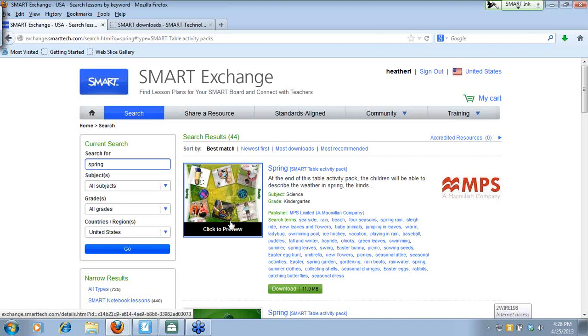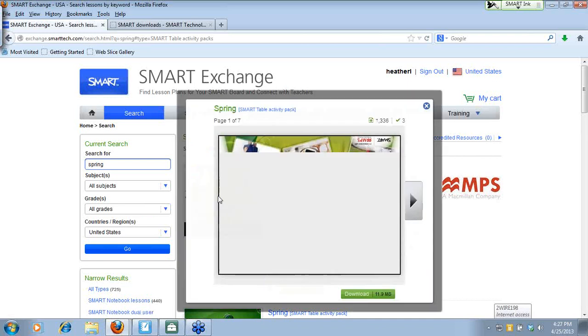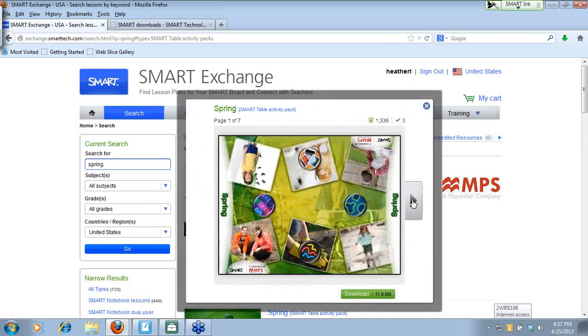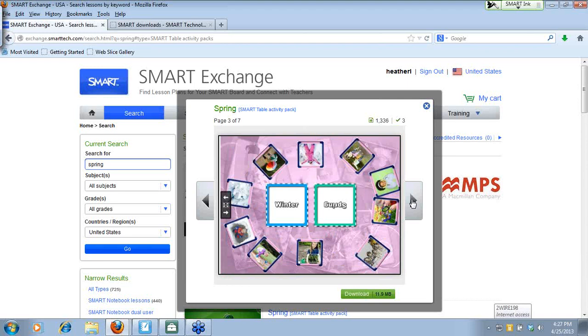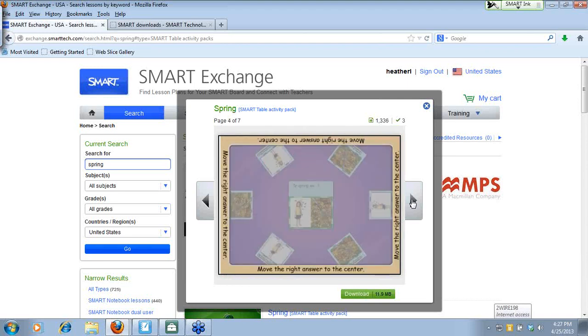But notice that I have spring right here. It's for kindergarten. It's science. If I want to preview it, I can click on the preview button and go through it a little bit and see what it's all about. Looks pretty cute, if I have to say so myself. It's been downloaded over 1,300 times. Somebody liked it. Different people liked it 3 times.